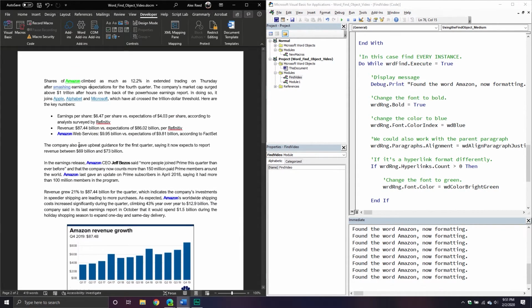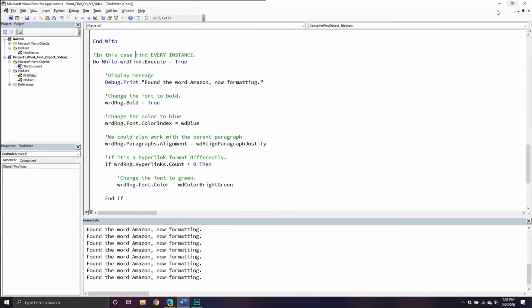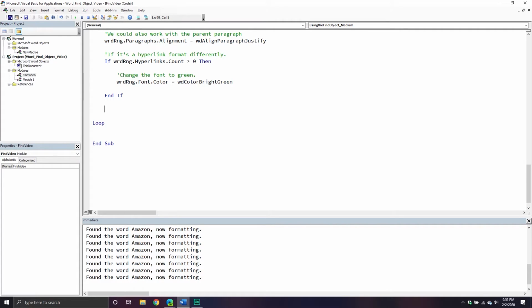But you know what? I think we can do even a little bit more fancy. What happens if it's part of a bullet list, right? Well, we can also specify that. So again, because we're working with a word range object, we can work with any of the objects or properties that belong to it. So for example, list format has a property called list type. And if that list type is equal to word list bullet, then we want to do something differently with that one. In this case, what we're going to do is change the font to red.